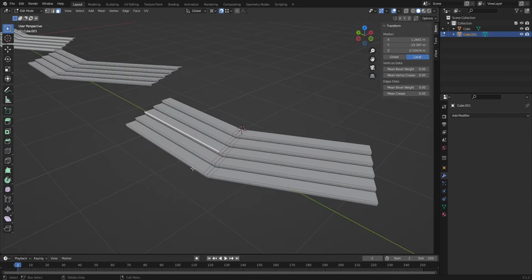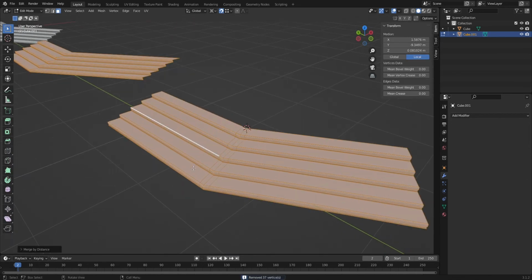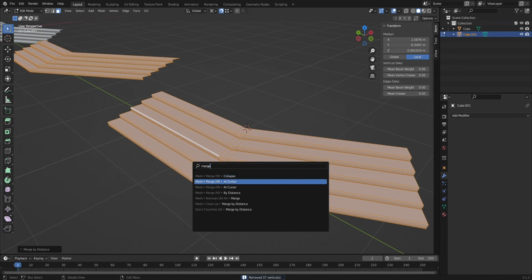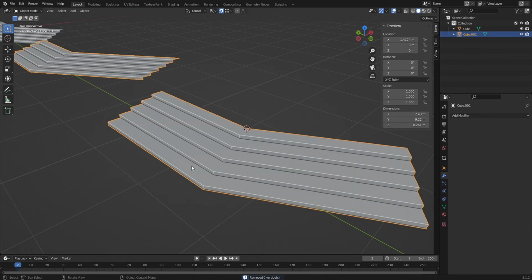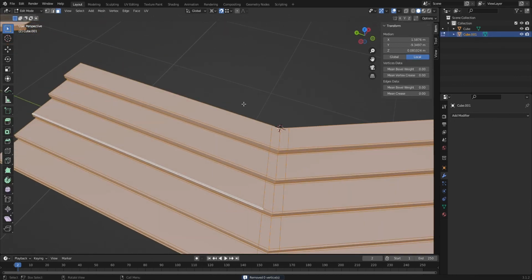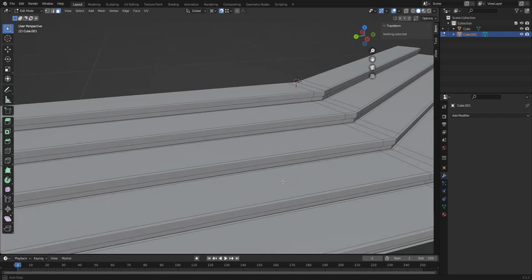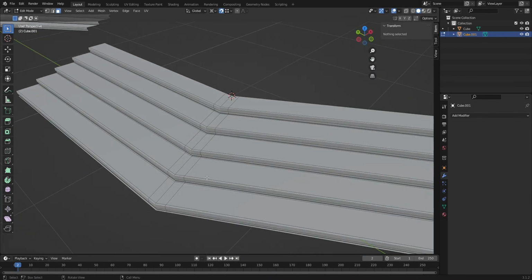And once you've done that, you go in and merge them by distance: F3, merge by distance. And here you go, you're going to have this perfect staircase cut at this angle like this. There you go.